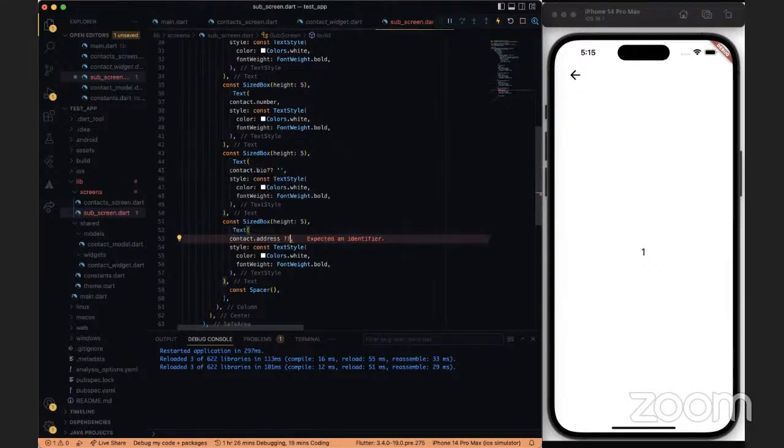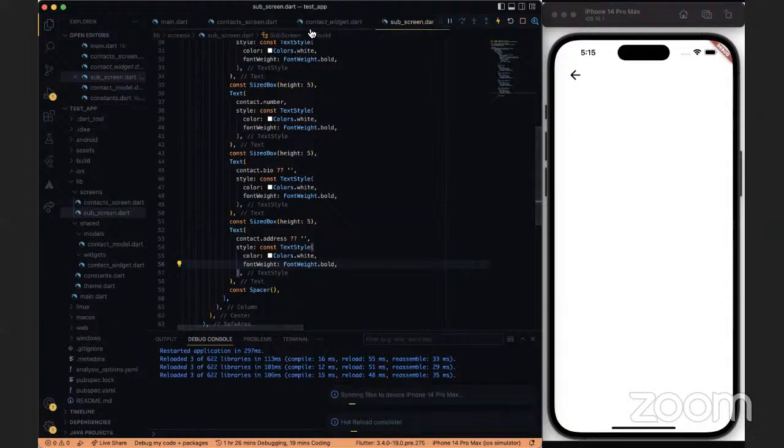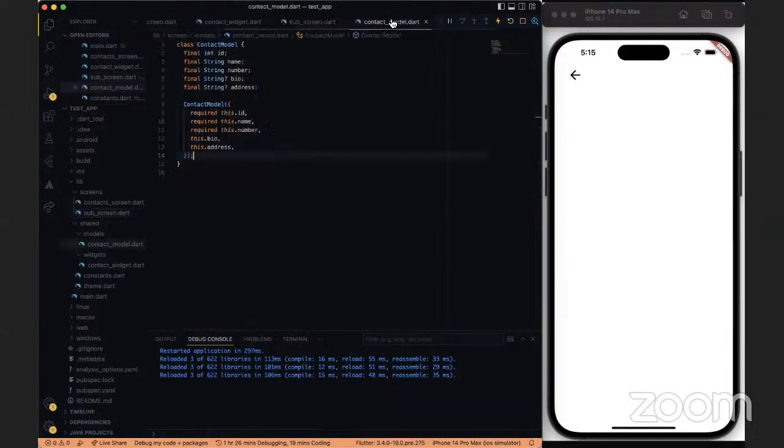So if you remember, when we were adding bio and address to the contact model, we made them nullable. So it's very possible that we can choose to create an instance of the contact model and not pass in a bio or an address, right?